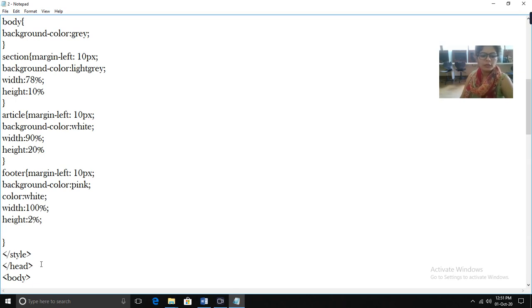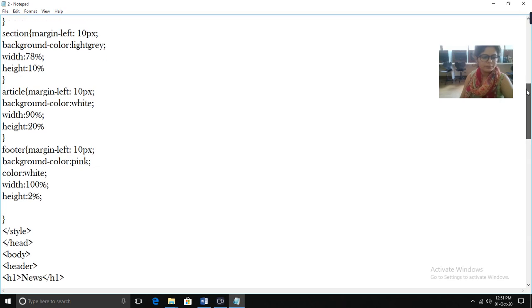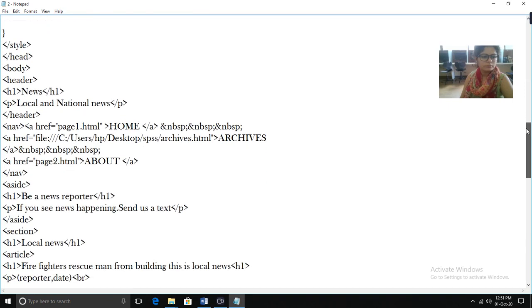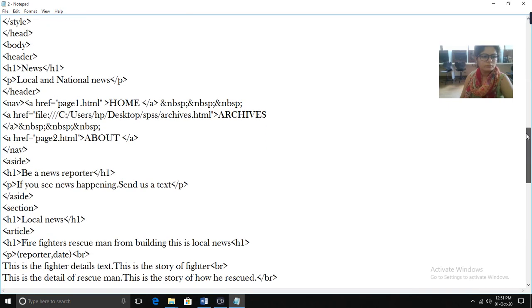Now we have to create the body of this web page. You know that what we write in the body tag, the contents that we want to display on the web page, we always write inside the body tag. So let's start with the body tag. So this is the beginning of the body tag. Inside the body tag, in the first line, we want to give header.